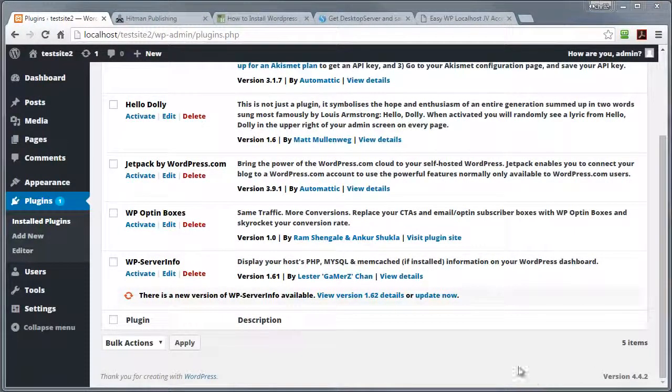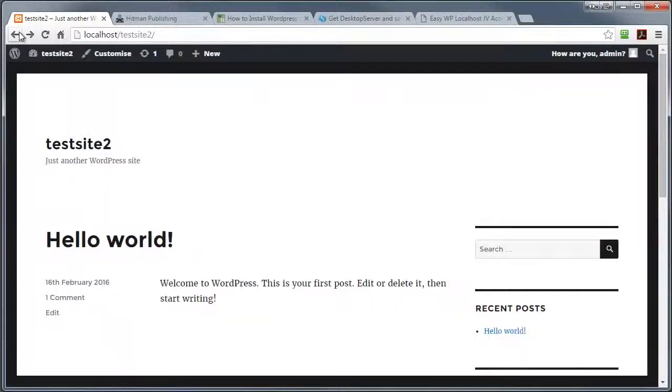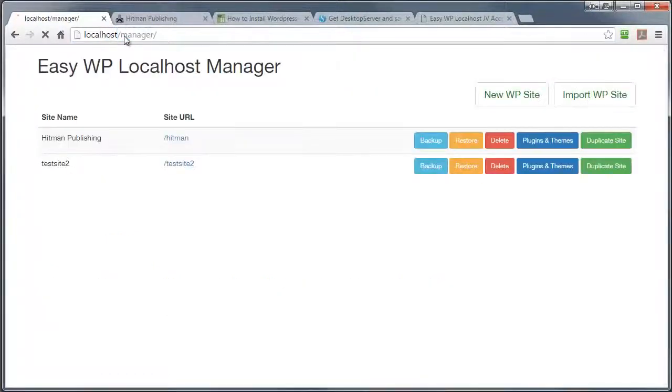Now we estimated that we lost about 20 or 30 minutes per site doing all the plugin installation and downloads manually. So this is a huge time saving. And one final thing in our localhost manager, I'm just going to go back to that now.